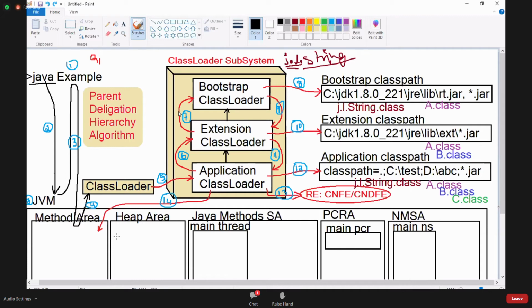Try to question. There would be a problem if I directly search in the application class path. What is the problem? I already explained the problem. If the application class loader directly searches for the class in the application class path, there is a problem. What is the problem? It is right in front of you. Correct. Come on, the problem is already in front of you. Identify. Predefined. Correct.